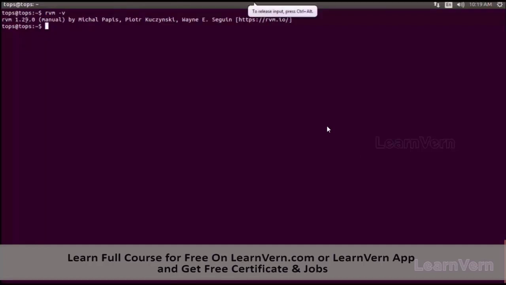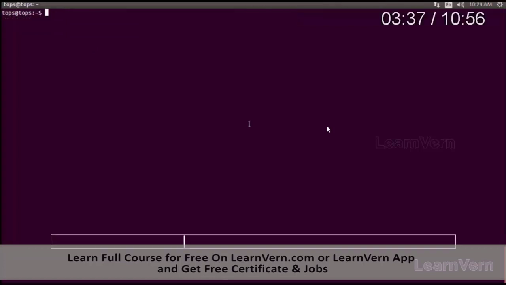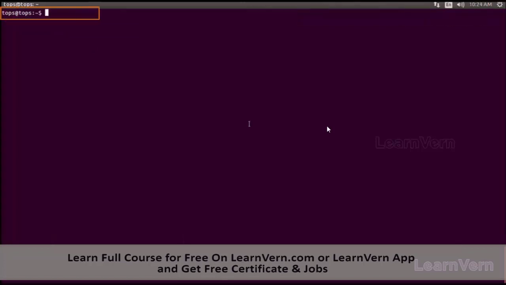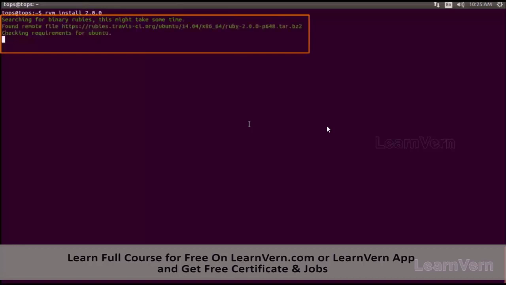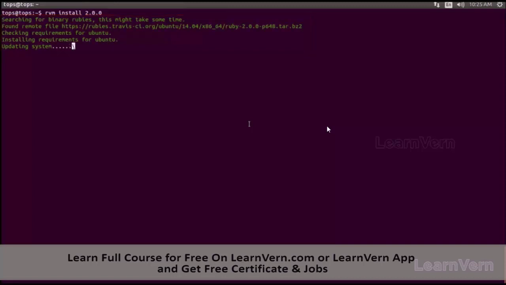Here it is, 1.29.0. Now we will install Ruby by using RVM. For this we need to write one command, that is rvm install and the Ruby version that we want to install to our local machine. Suppose I want to install 2.0.0 and I am hitting enter. So it will search for binary Ruby files, and after searching files it will install Ruby to our local machine.